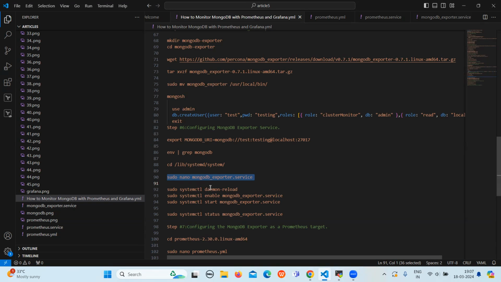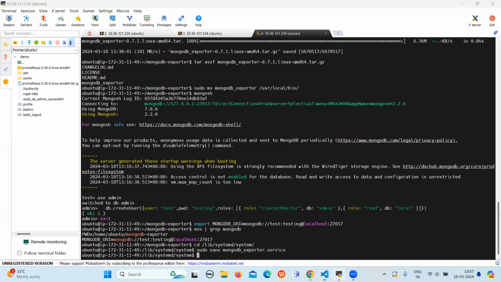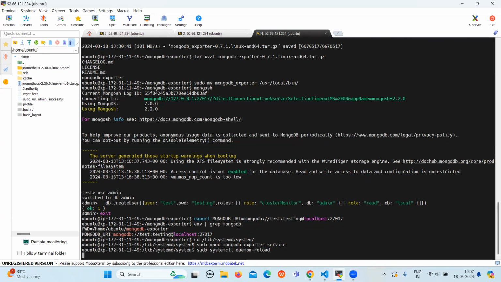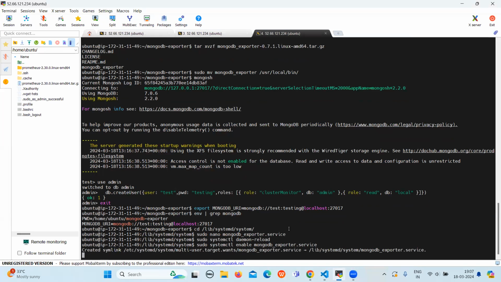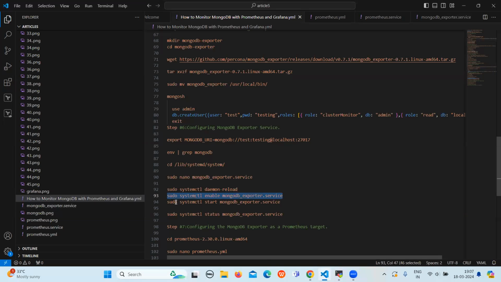Now restart the system daemon to reload the unit files. The command is sudo systemctl daemon-reload. Once it's done, enable the MongoDB exporter service. Once it's enabled, start the service.